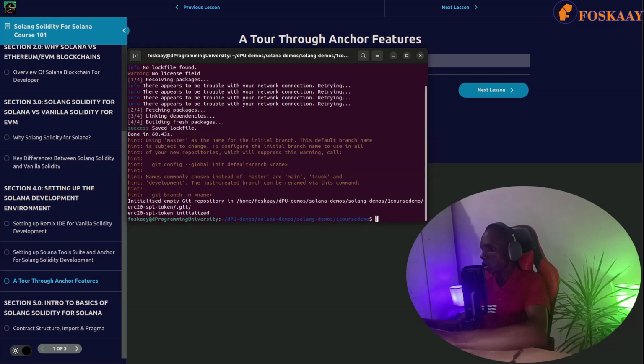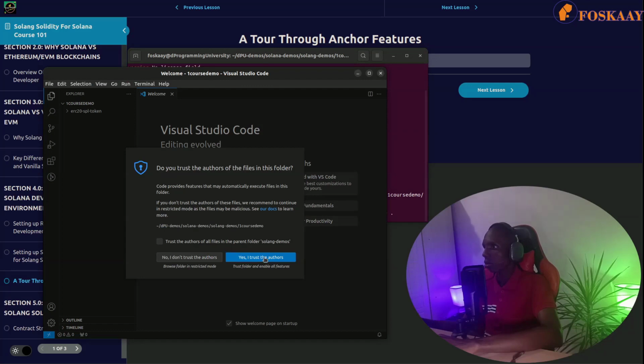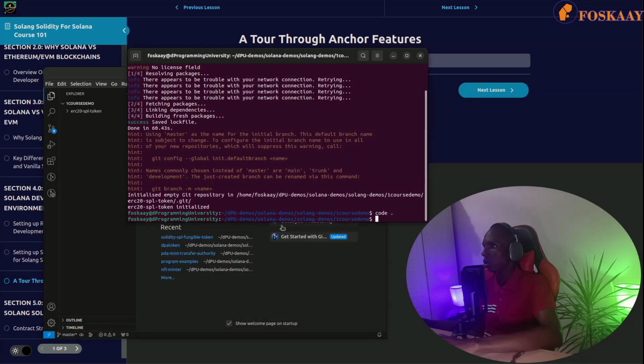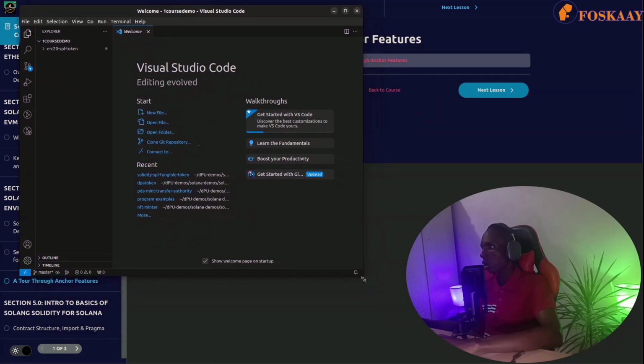The next thing we want to do is to open this up so that we can have a quick glance of how the Anchor folder is, so that from the next section we'll start going deep into the syntax, the code, variables, and some other things before we start using it actually to build. So let's just do the shortcut code dot, to open this particular folder for us. So I can trust the author. Can minimize this. So we got this now.